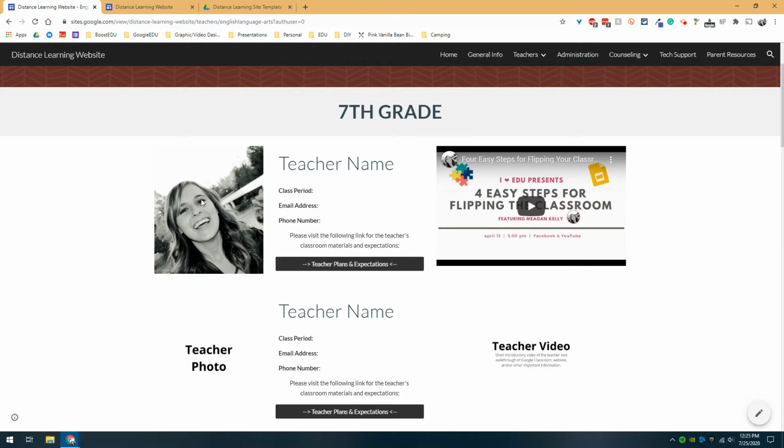But here's a quick example. A teacher's picture would go here, their name, maybe the class period. It could also be changed with maybe office hours, their email address, phone number. I tend to put down the phone numbers of our site and then the teacher's extensions. And then in here would be a link to their plans and expectations.